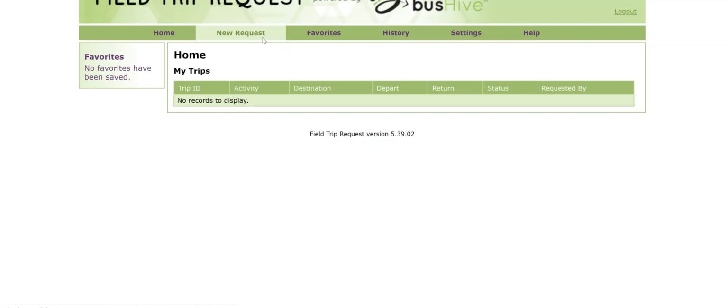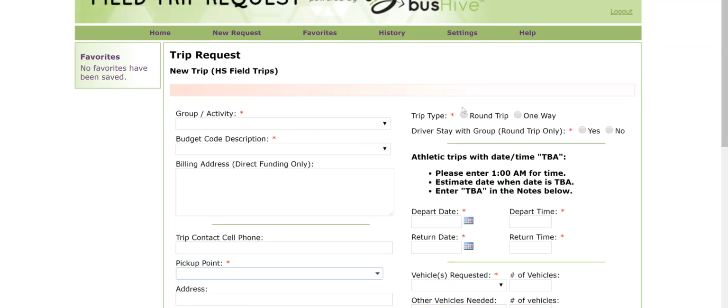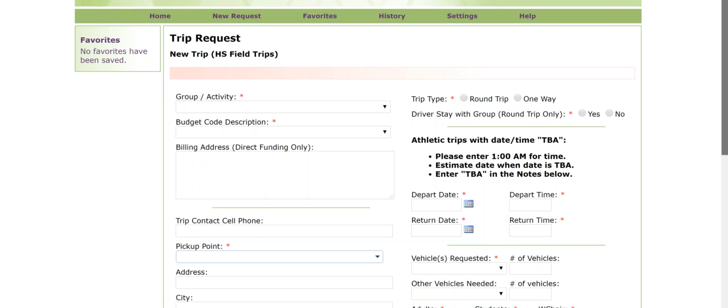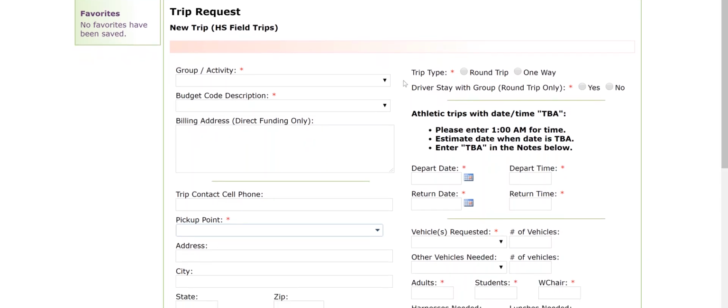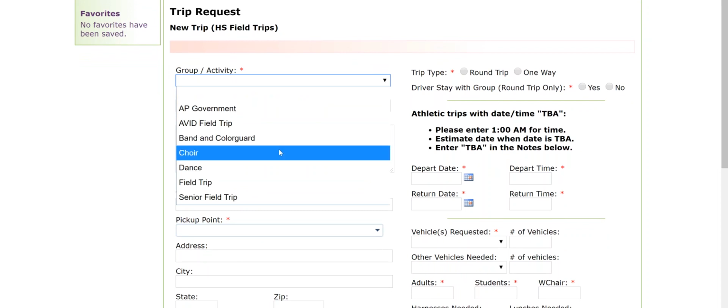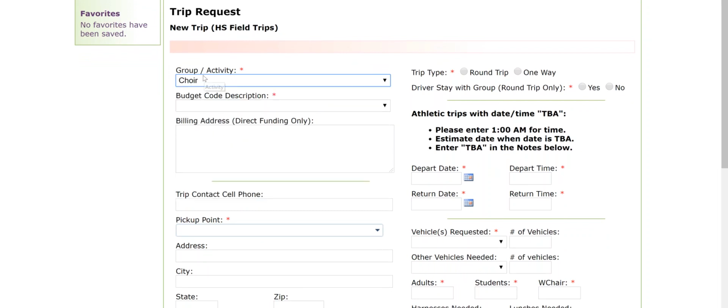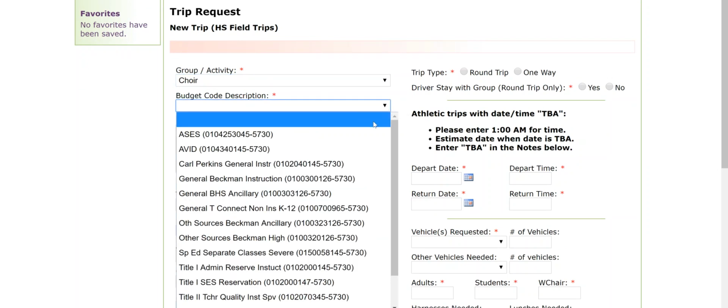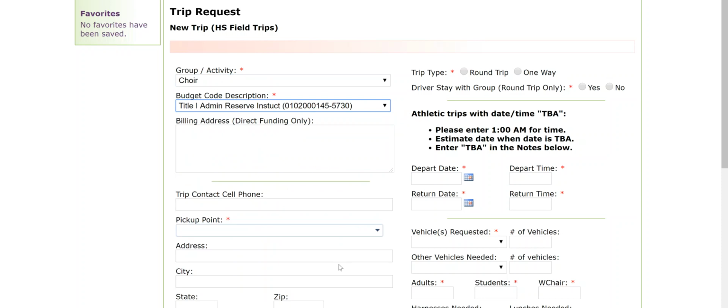I'm going to click new request, and that takes me to this screen, which has a left side and a right side to it. So on the left side, as I go down, the first thing is group or activity. I'm going to pick choir, and note that there's a red asterisk. That means this must be filled in. I'm also going to pick in Title I Admin Reserve Code, and that's because I don't know what budget code to pick, but you should know which budget code. Find the correct budget code and put it on your trip.